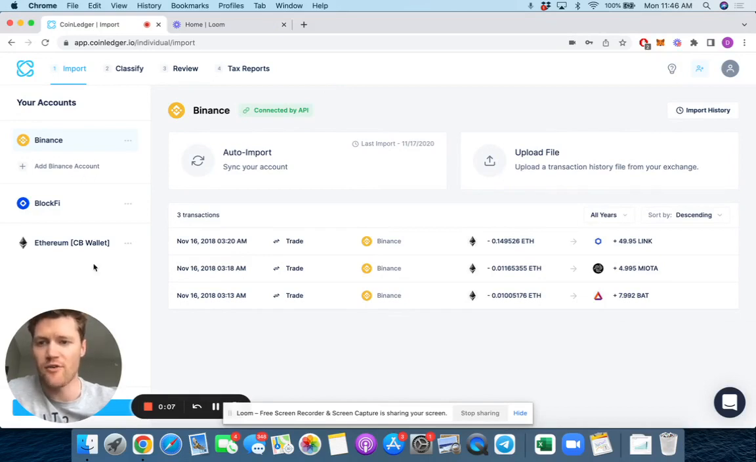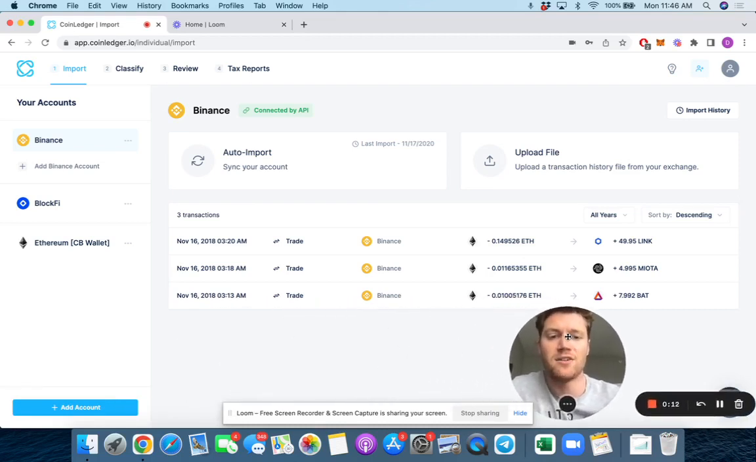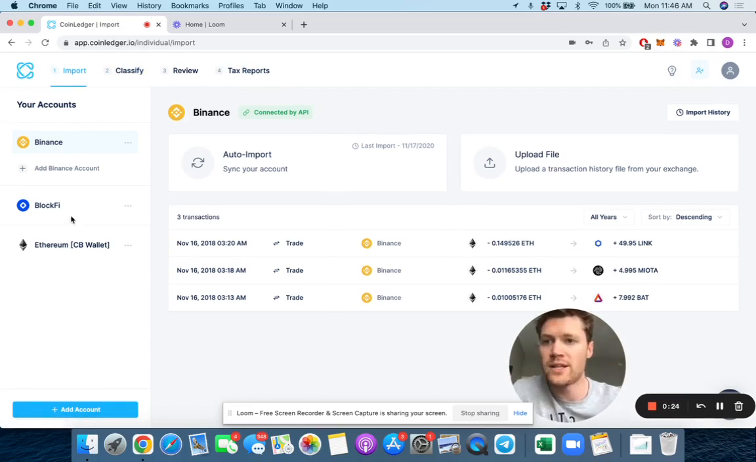We're going to be walking through how to use the platform from back to front, how to import your data and ultimately generate your tax reports, capital gains, losses, and income tax reports from your crypto transaction history and digital asset transaction history. So here we are in CoinLedger.